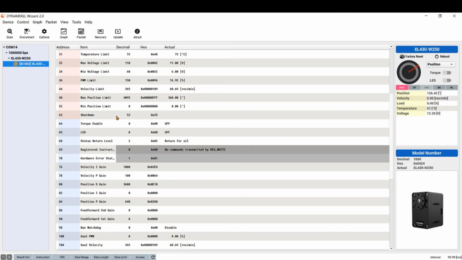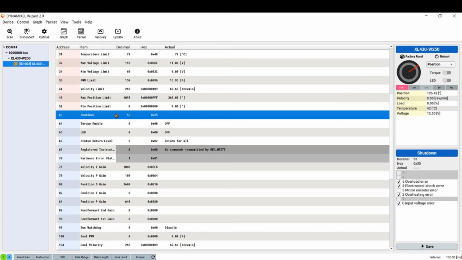So first, let's go over the criteria that allow a Dynamixel to shut down. When a Dynamixel enters shutdown, what happens is the torque of the motor is disabled, so the motor is turned off to protect it from any dangerous situations, and the Dynamixel has to be rebooted before it can once again be operated. This allows users to fix any issues that might have been causing the shutdown and protects the hardware in the event of a dangerous situation.